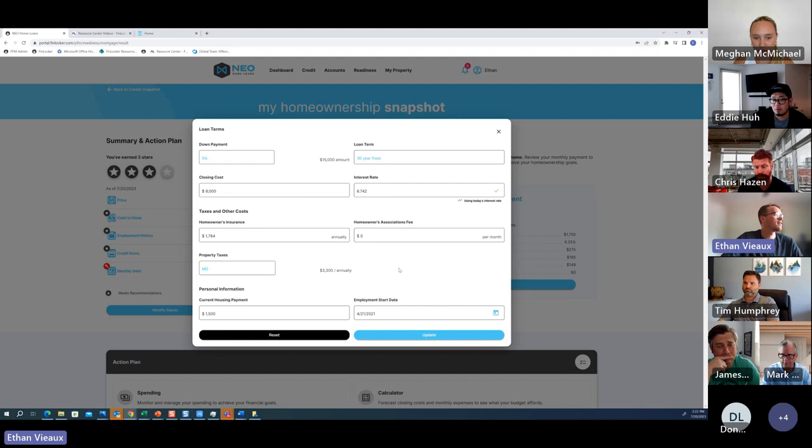Homeowners insurance is in there, and property taxes. This is just, I think, either a median or an average across whatever state you pick here. And then they can have their current housing payment and employment info in here.